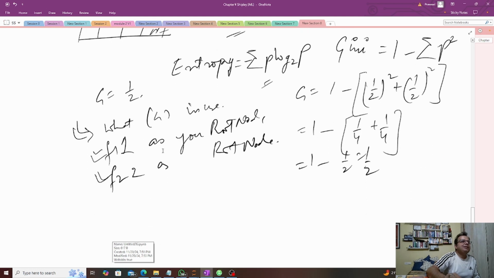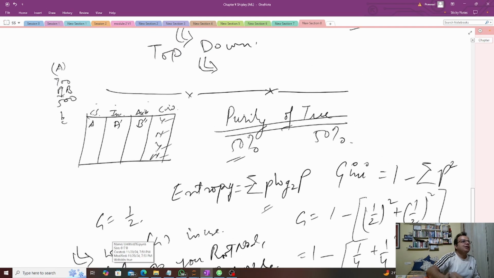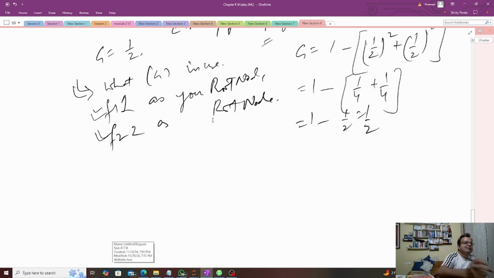Mathematically, it is not hard to compute. Let me take some real values here. Let's say this is A and this is B, so there are 3 values of A and 1 value of B. If I use the credit score as my split, whether it is A or B, let me try to do a small mini example.